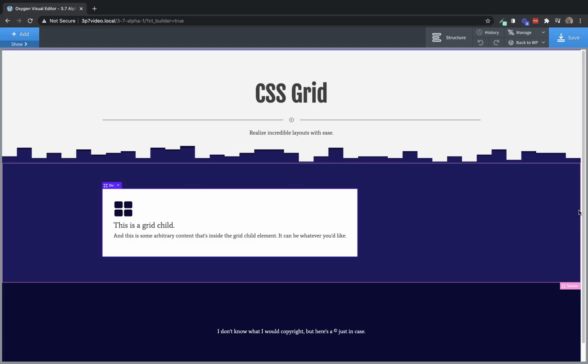Oxygen 3.7 Alpha 1 is a major release that includes two new features. The first is CSS Grid, which I'll show you right now.